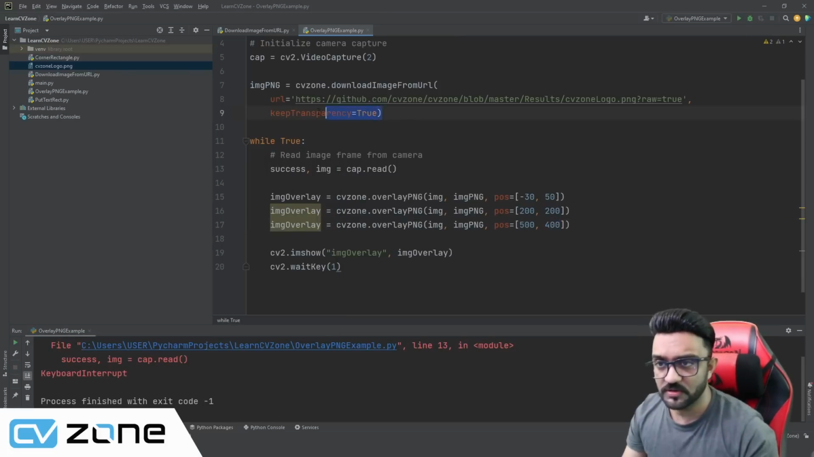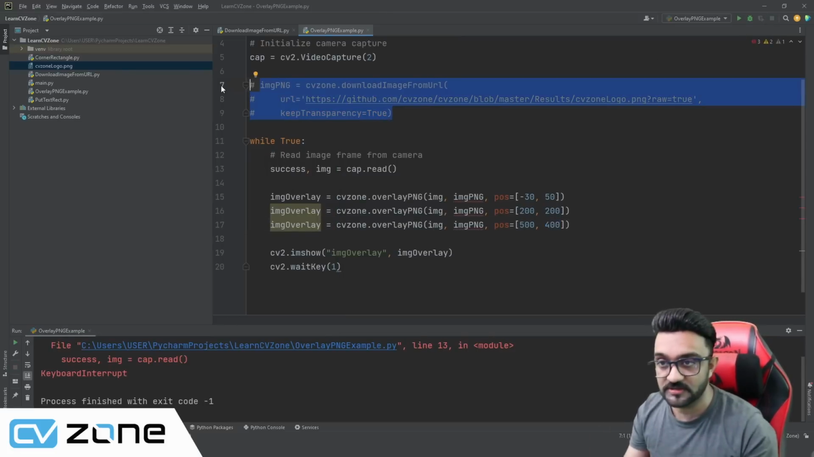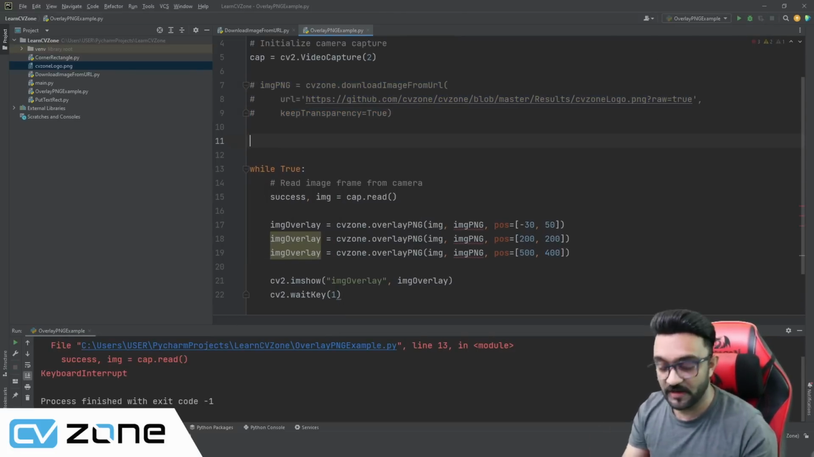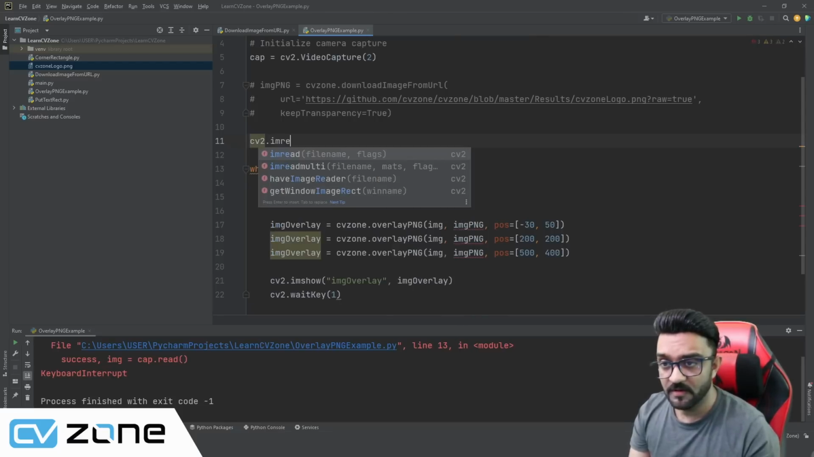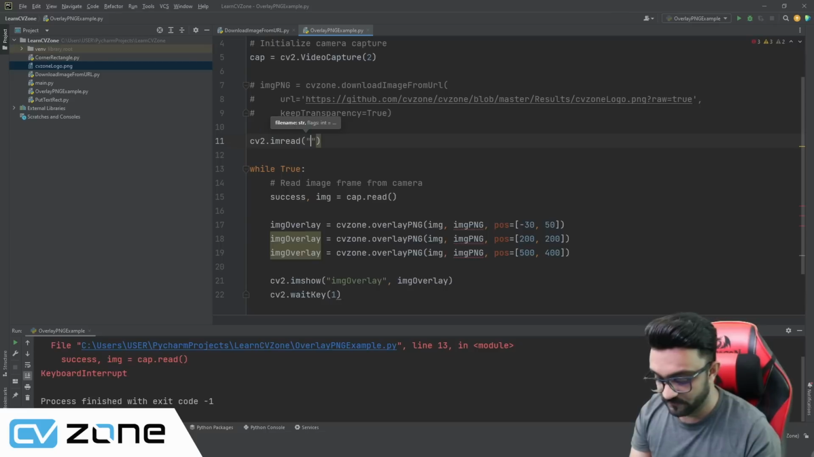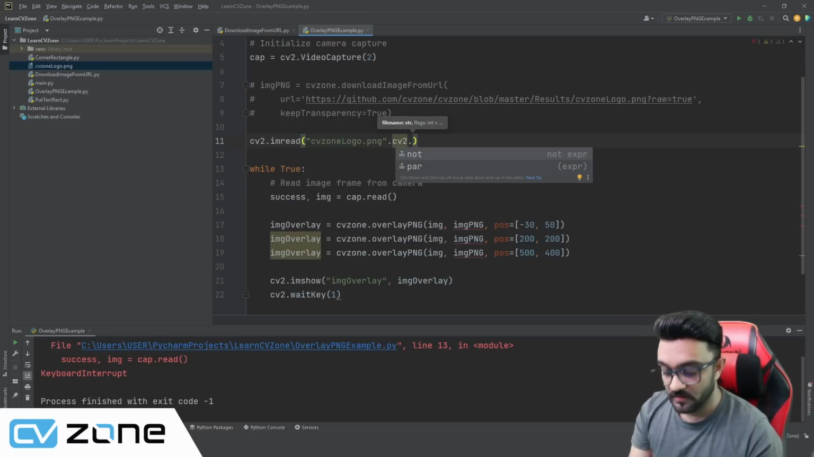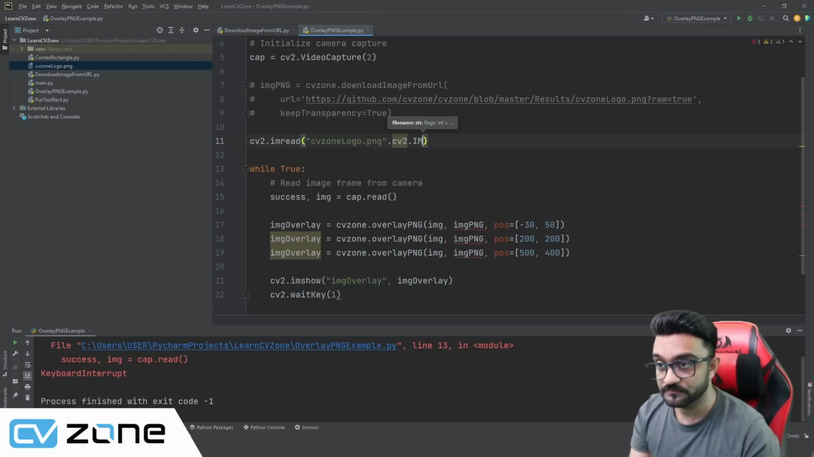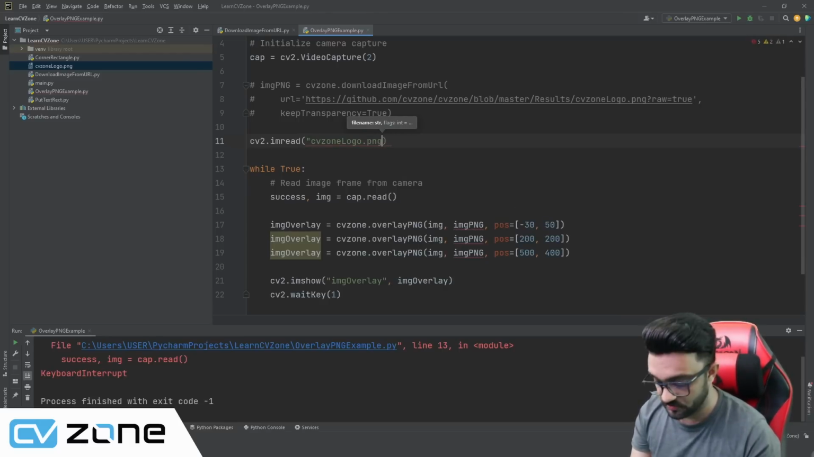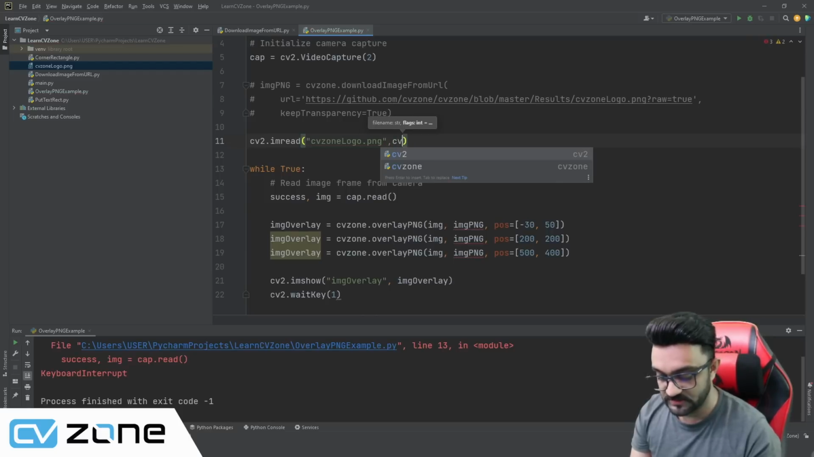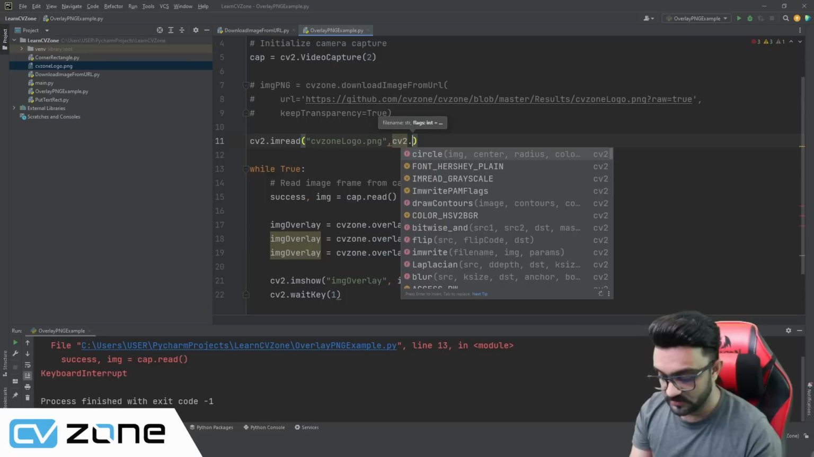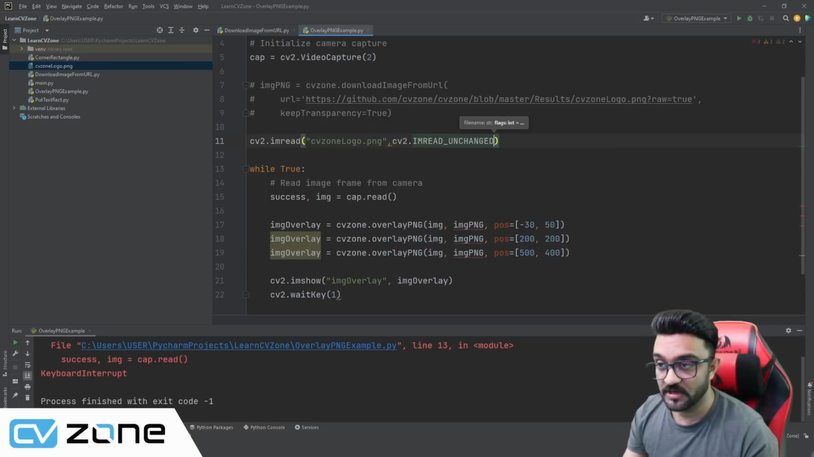And then if you wanted to get this image from your directory, all you have to do is write cv2.imread, and you have to give in your file name. So right now we have cvzone logo.png, and you have to write cv2.IMREAD_UNCHANGED. I forgot to write the comma, that's why it's not working. IMREAD_UNCHANGED, so this is very important.